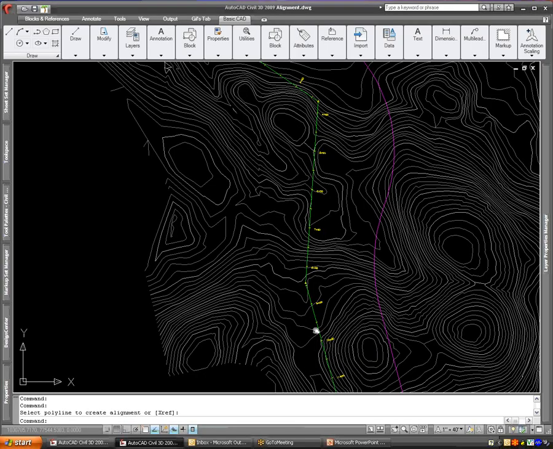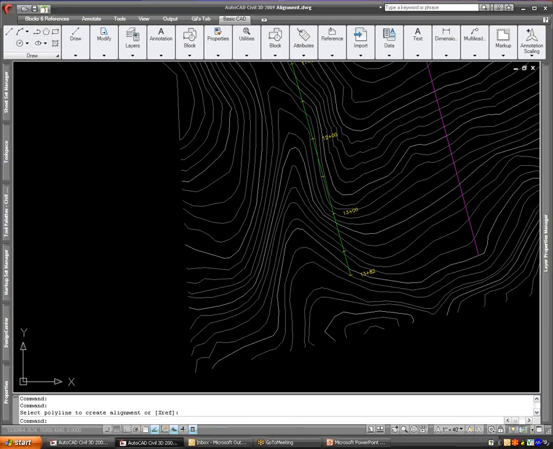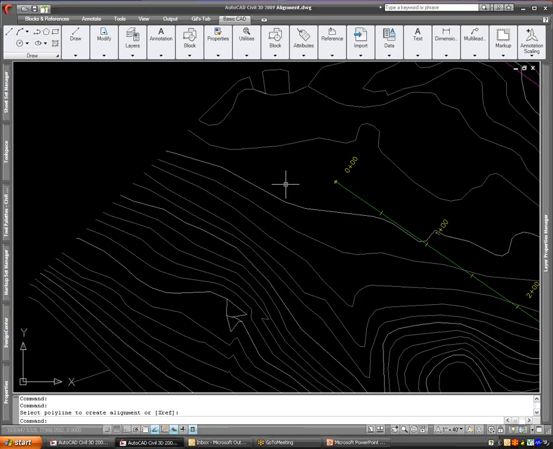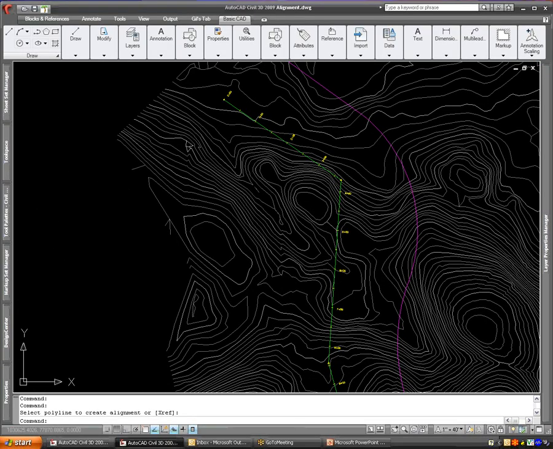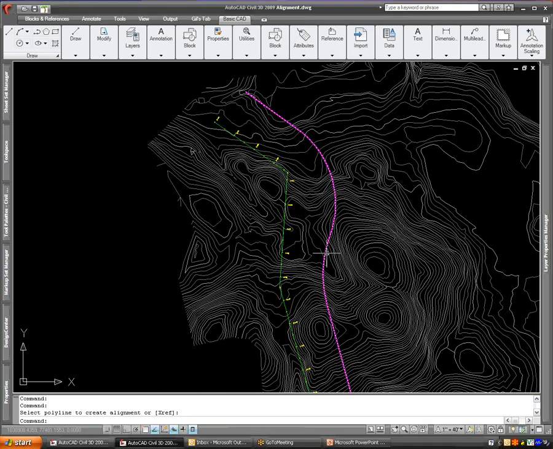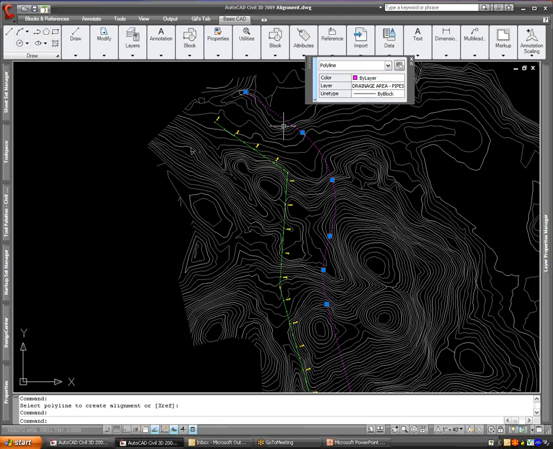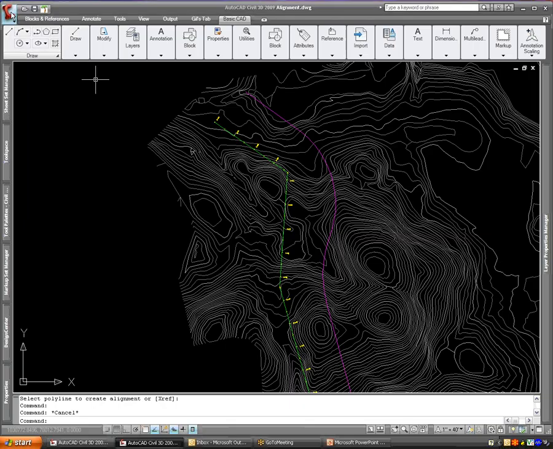Pretty much there's your beautiful alignment. Actually, it's starting up here. Another thing a lot of people do not know is you can create an alignment through a polyline that has curves, and it will recognize those curves already in that polyline. So we're actually going to create this polyline into an alignment, and you pretty much do the exact same steps you did before.